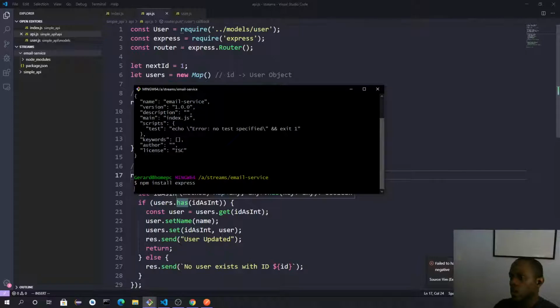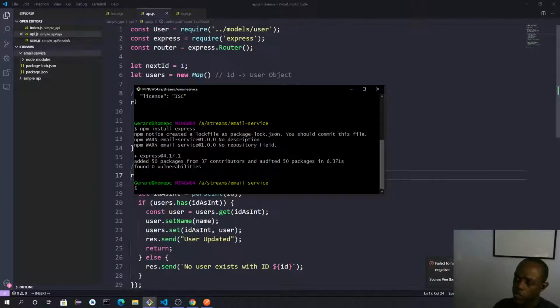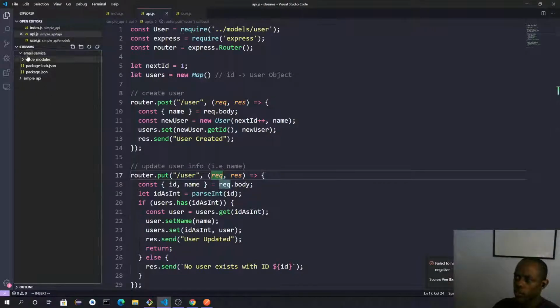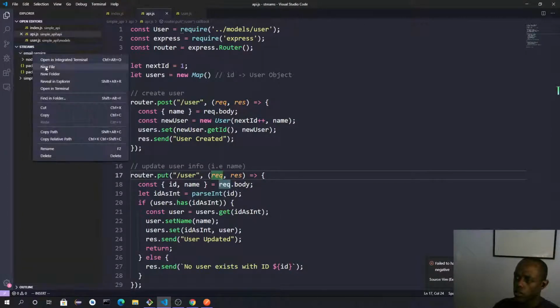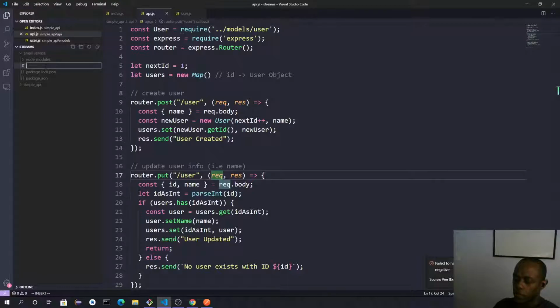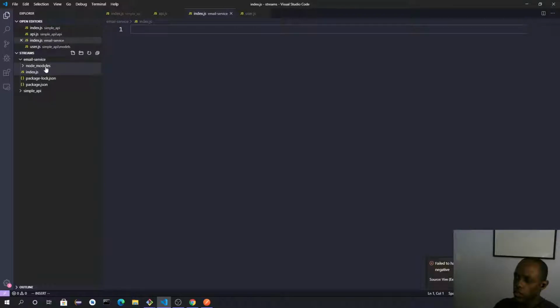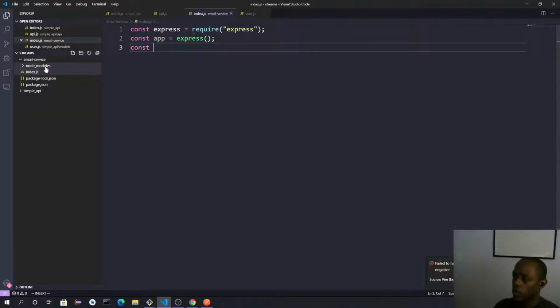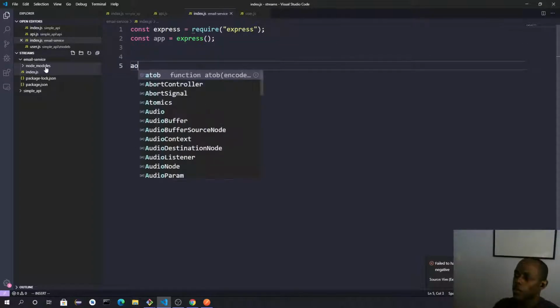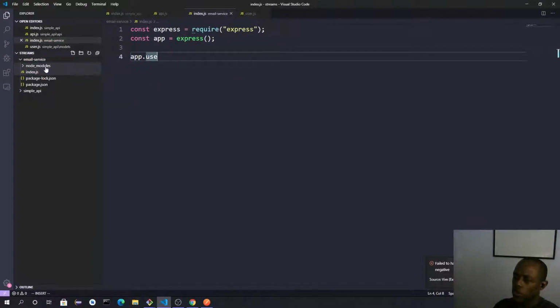And awesome. Okay, so once Express is done, we're just going to create a very simple web service here. So we're just going to say new file, index.js, and all it's going to do is pull this in. We go require express, and then we're going to say const app is equal to express, like this, and then app.use express.json.